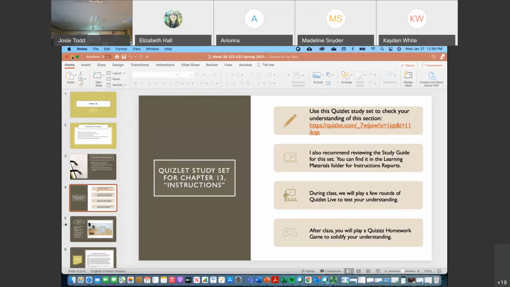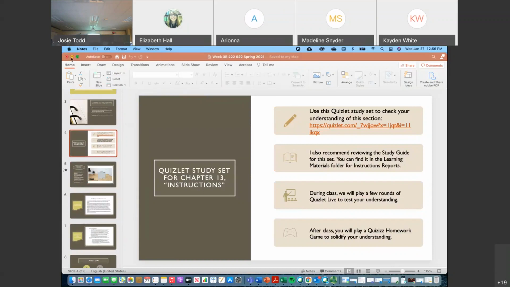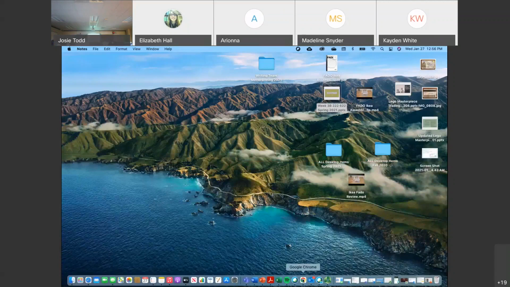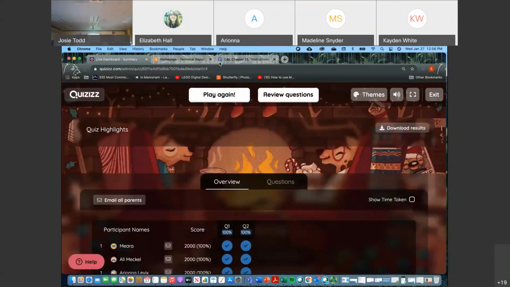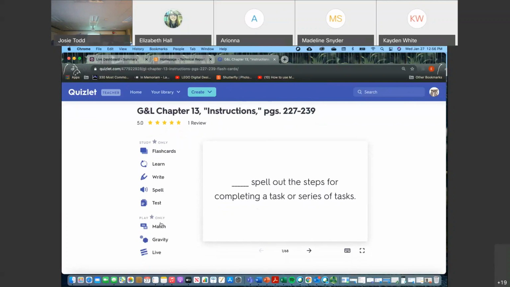Okay. I'm going to come back to this PowerPoint because I'll talk about the assignment description and requirements for the Lego Masterpiece. So here we go. I'm going to get this Quizlet Live started. In a moment, you'll be able to see the code and link for the Quizlet Live game on the screen.